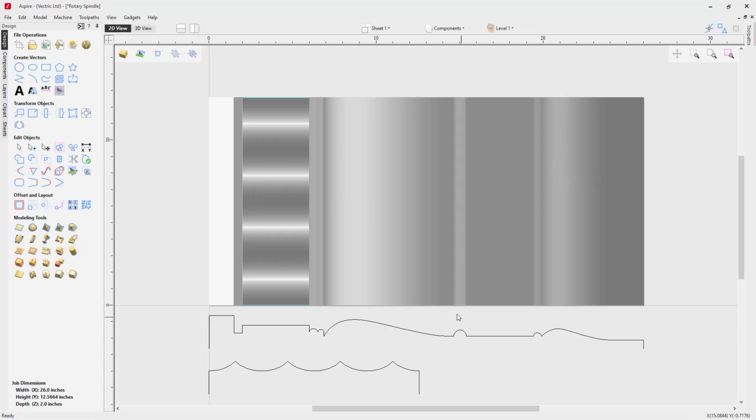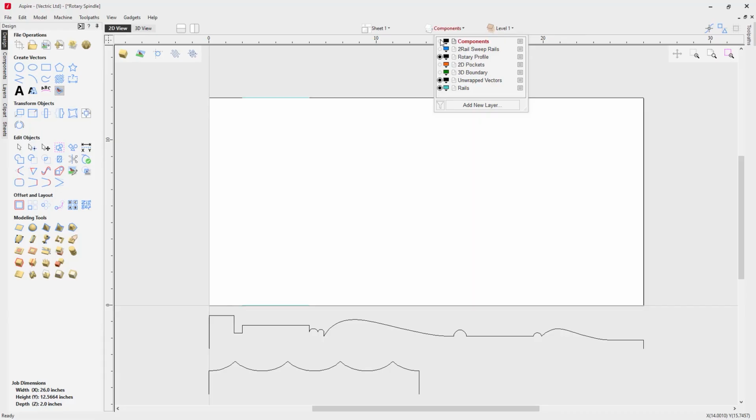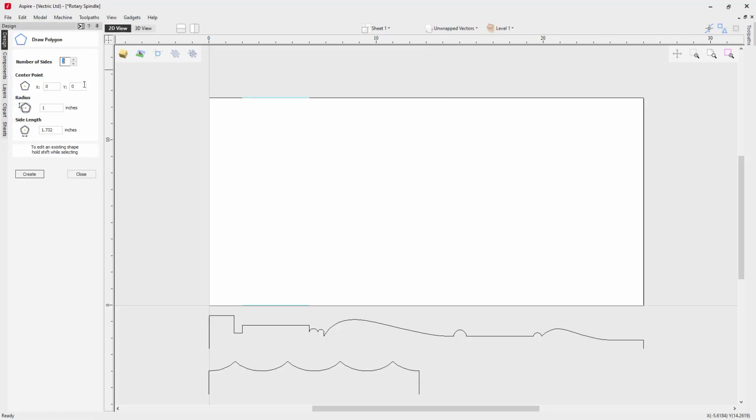So let's pop back up to the layers tab. I'm going to turn off our components tab for the moment. We're going to make the unwrapped vectors layer the active layer, and we're going to come up to the draw polygon tool, and we're going to left mouse click into that. Now right away we need to put in the number of sides, and in this case I need 8, so you can press the button here to increase it to 8, or just enter the value 8 here.